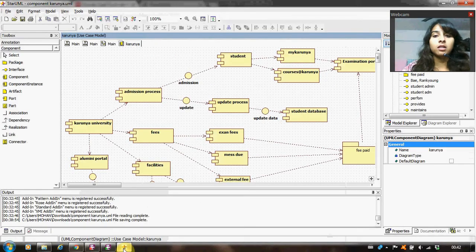So in this component diagram, we mainly have components. So the Karunya University admission process, these are all called components, and they are connected with each other. These components are connected with each other by using the association or the dependency lines, and also there are interfaces in between which provide a more detailed relationship between both the components. So as you can see here, we have Karunya University, where it contains admission process, fees, facilities and alumni portal.